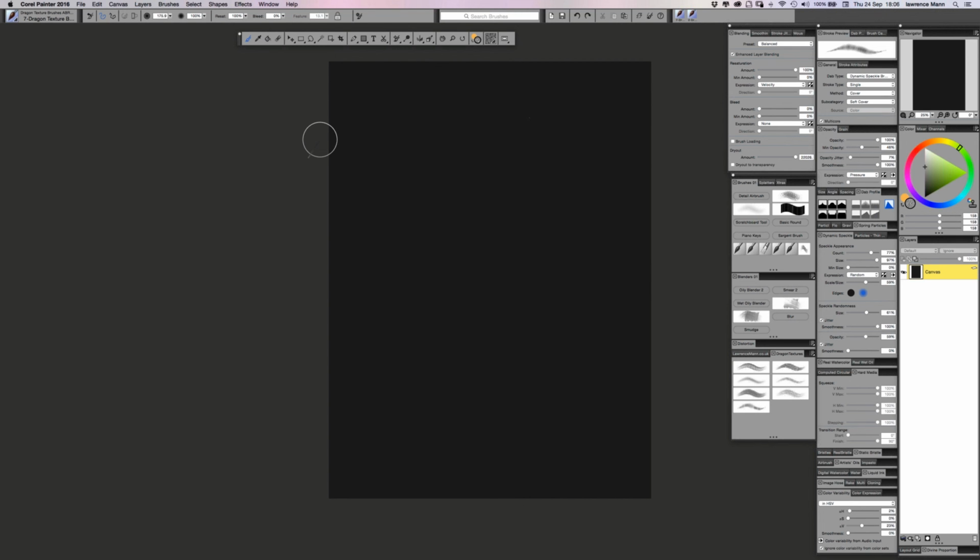Now, what I've done is I've started with a black canvas, and I'm just going to create a new layer because I always make the mistake of just drawing onto the canvas, and I never want to do that. I always want to just create a blank layer.